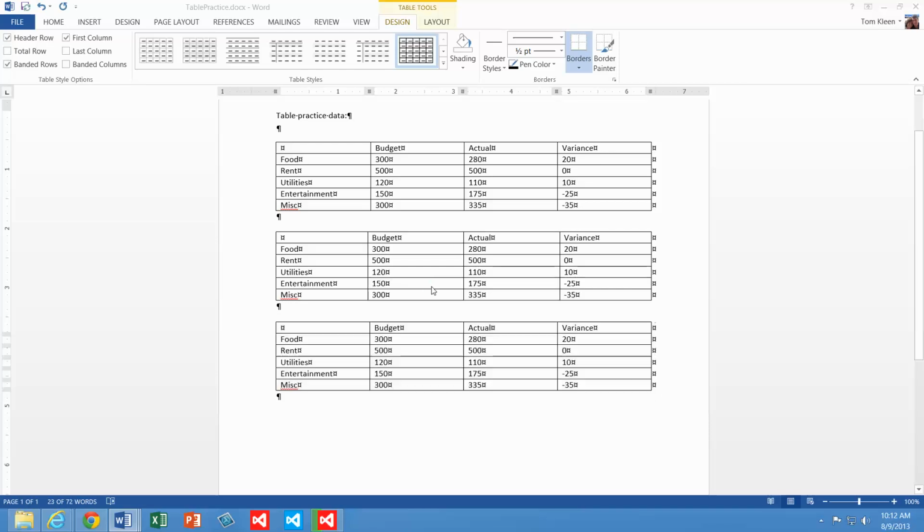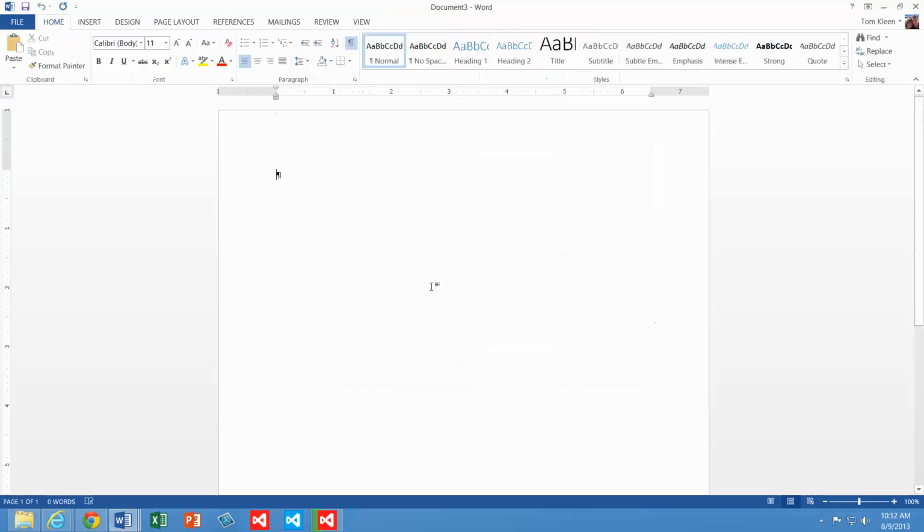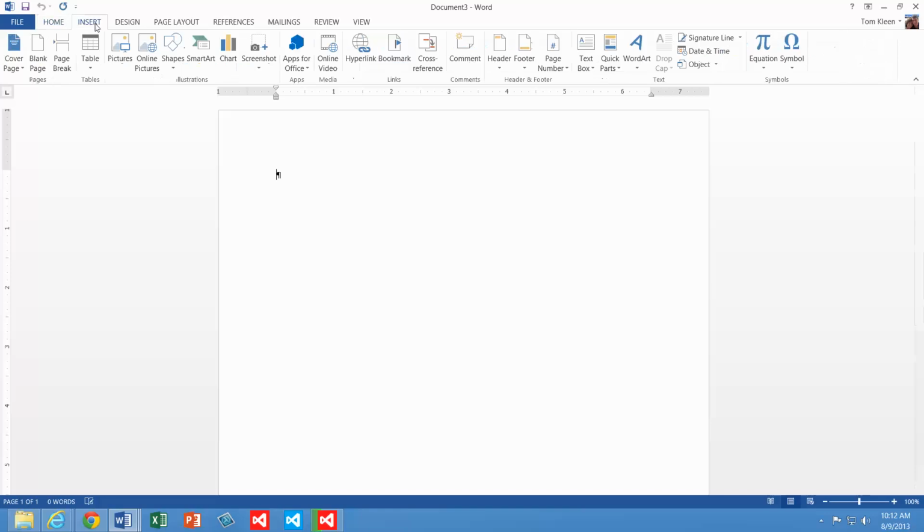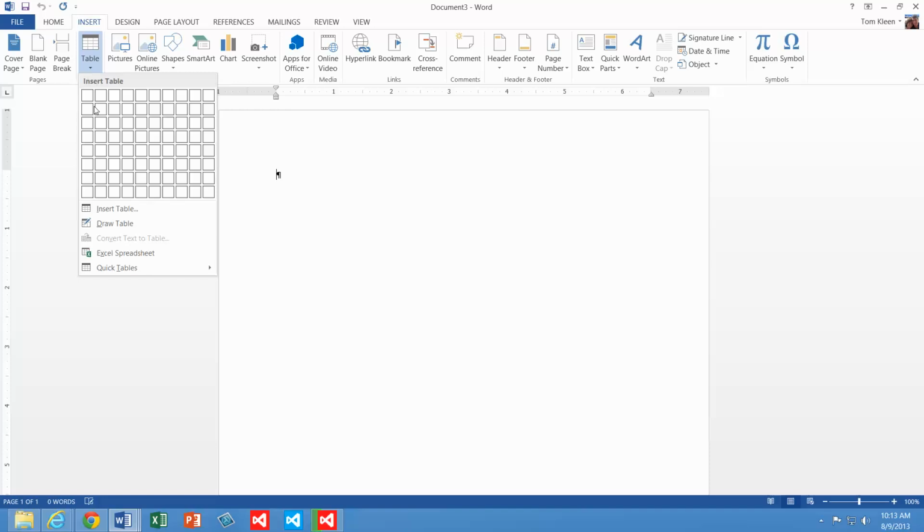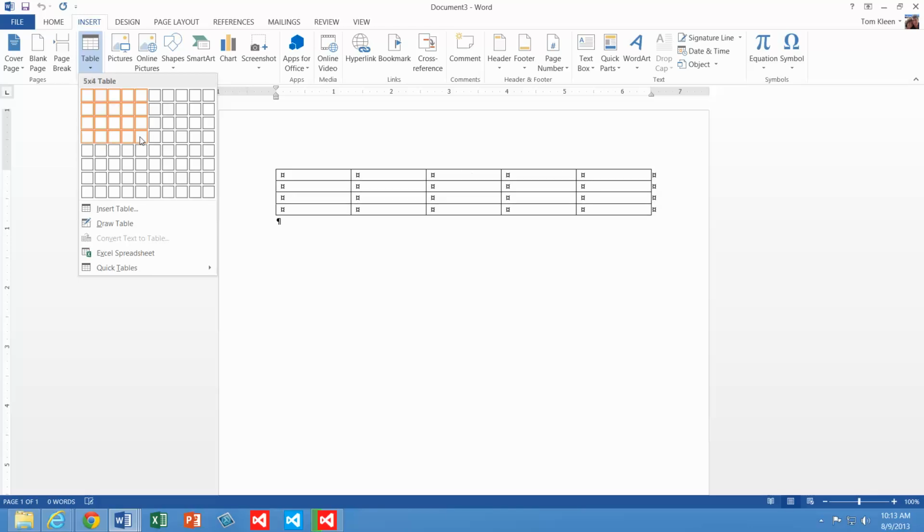And I'm going to do a Control N here and open up a brand new document. And we're going to look at one more way to create a table from scratch. And that is here on the Table button. And one of the options here is to just move your mouse over a little template up here.